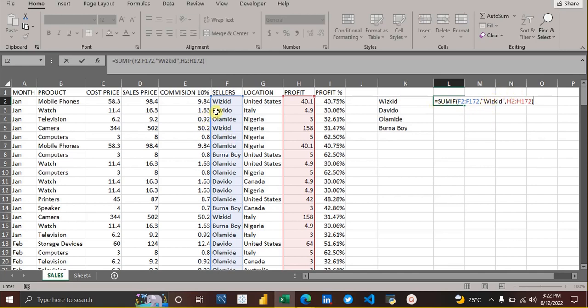So wherever you have whiskey, sum up the corresponding value. So what Excel will do is go to this place, whiskey. Okay, this is whiskey, 40.1. Boom, it will pick it. Okay, this is whiskey, 158. Boom, it will pick it. Go to whiskey there. Okay, 158 again. Like that till the end actually. So that's the meaning of this formula. Now let's click OK.